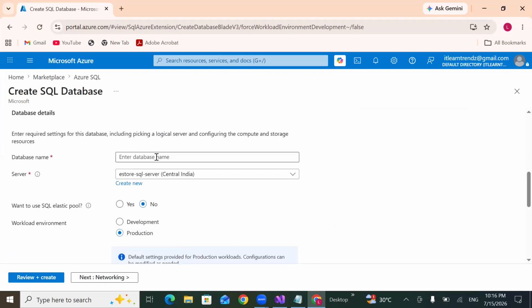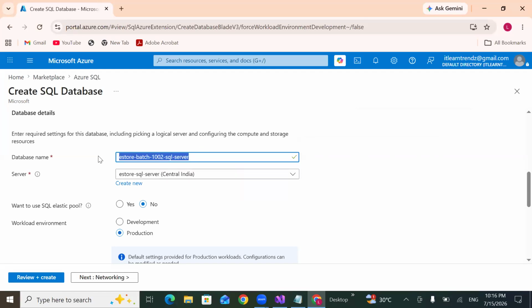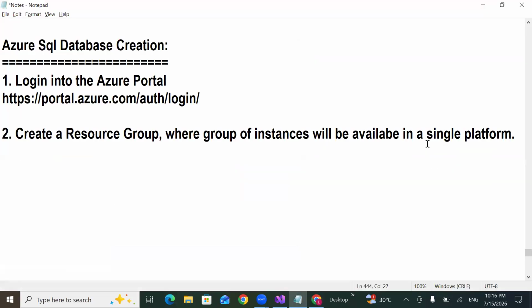Can you all tell me what database name we can give? Can we give eStore batch-1002? Can you name the database? This is the database name. Okay. Copy this database name. Go here because I need this database. Okay. Third step, create an Azure SQL database. Okay. What is your database name?